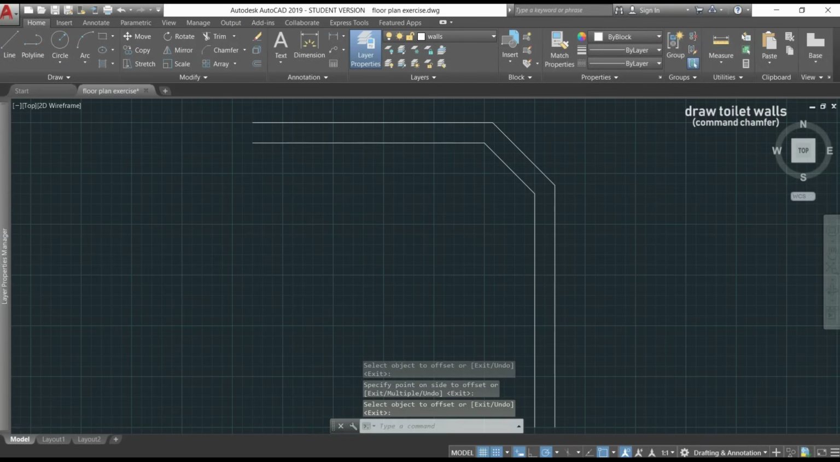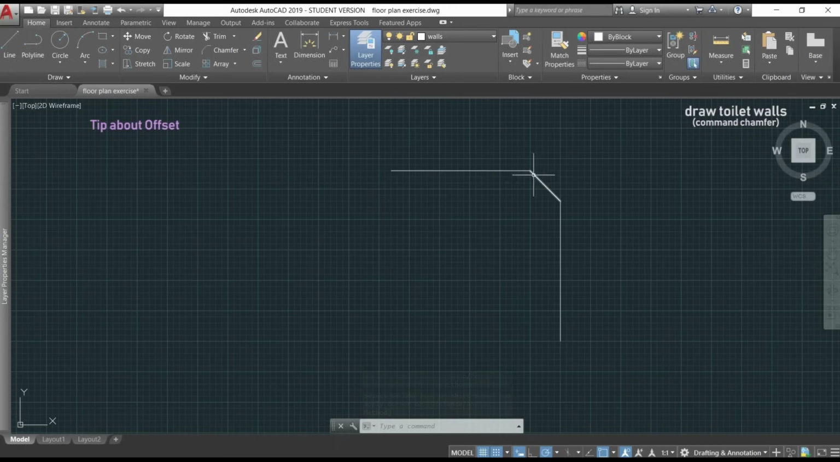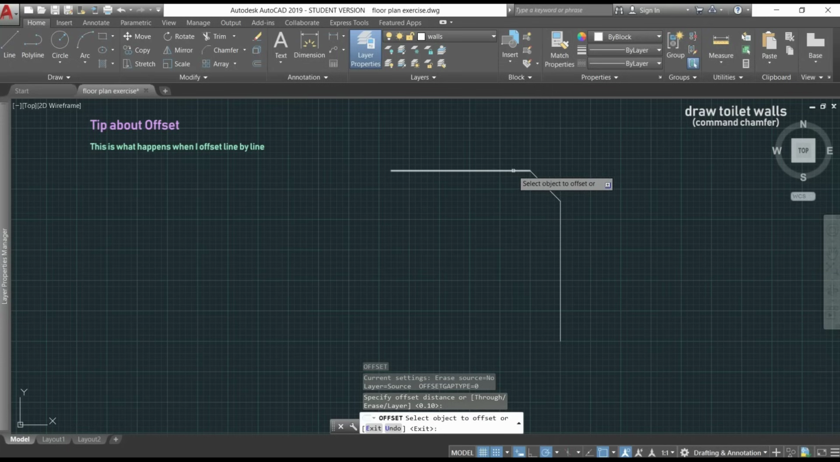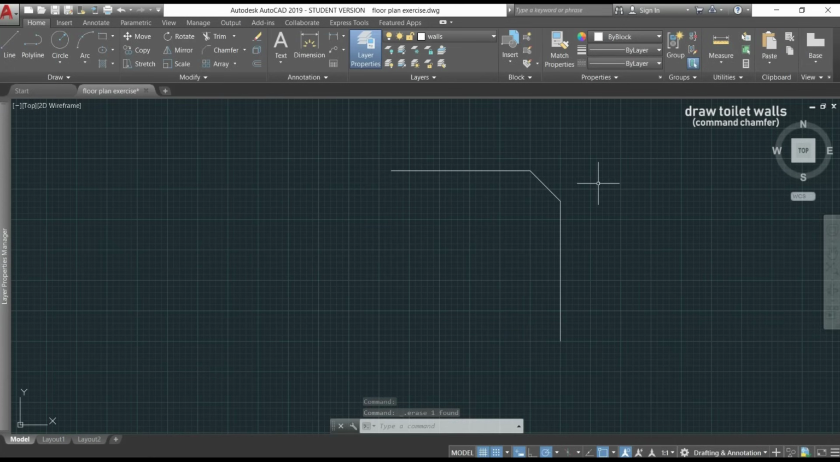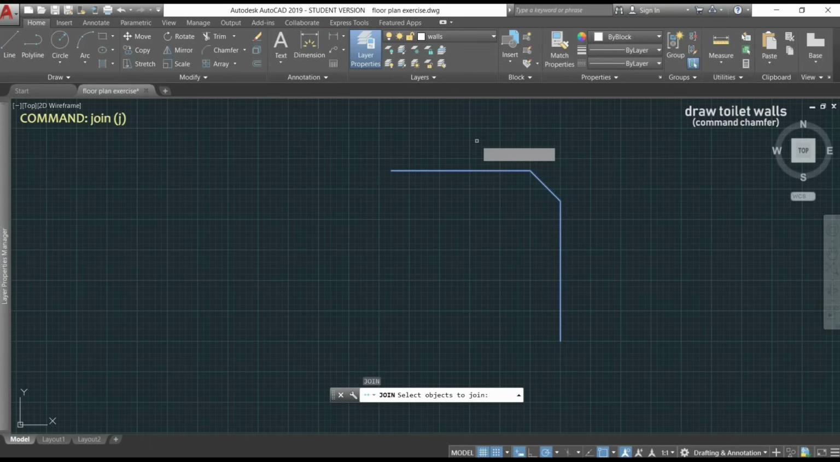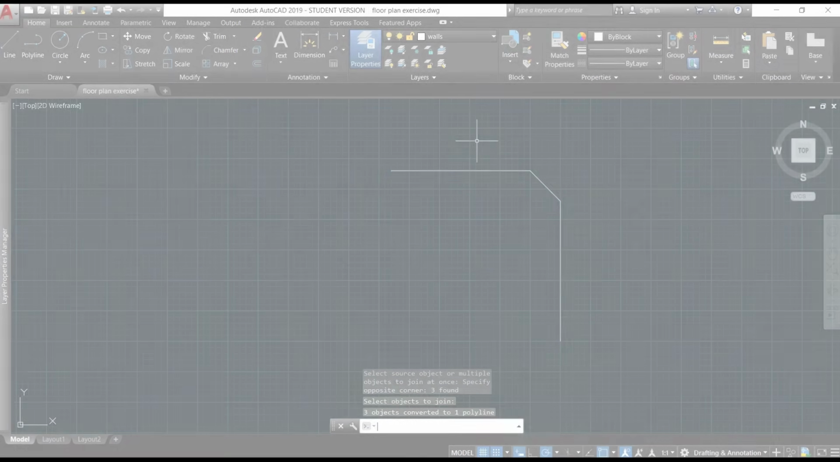Now I want to show you an important tip about the offset. I could draw all these using the lines, but then when I enter the command offset, I realize that I can only select the line at once, and the command will not work as I desire. If this happened to you, you can use the command join. Do you remember it? Simple, just select everything, press Enter, and these objects are converted to a polyline.